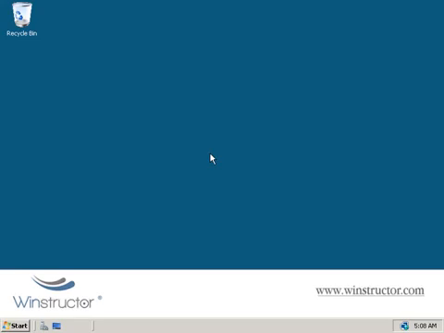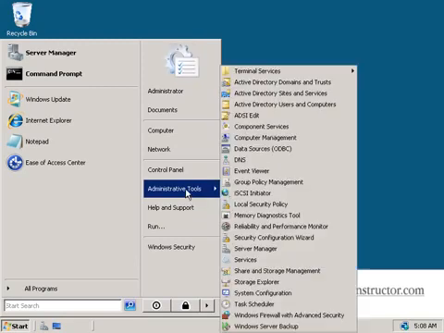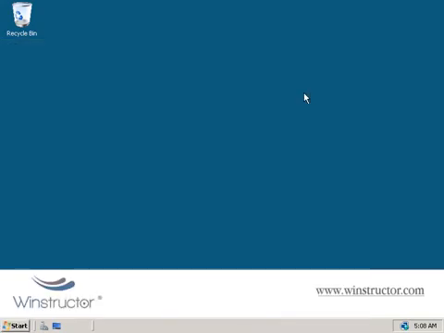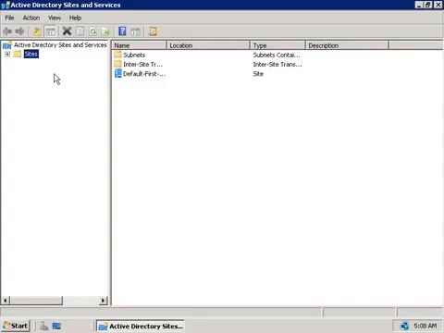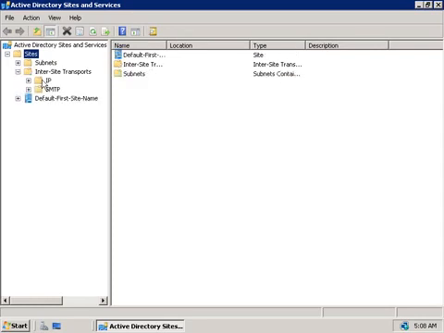So to find out what our replication interval is, or to change our inter-site replication frequency, we'll go and click on Start, then we'll go to Administrative Tools, and we'll launch Active Directory Sites and Services. Now on the left, we'll expand Sites, and we'll expand Intersite Transports.